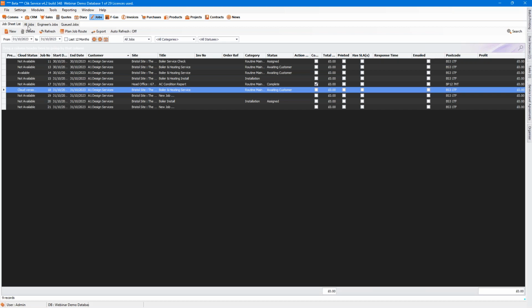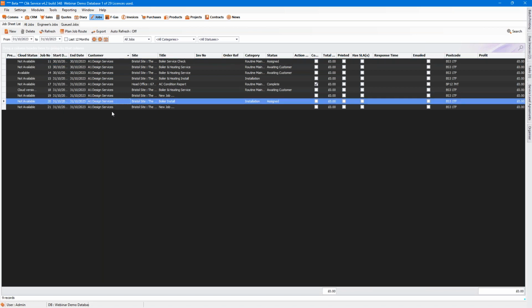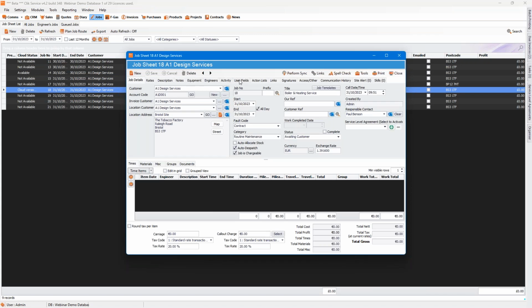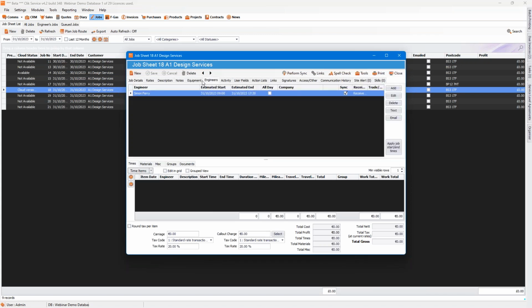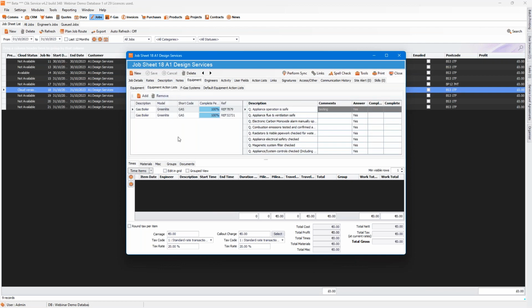Okay, so I'm going to go into one of these job sheets that we've done some work on. So for example, let's go to this one, number 18. If we go into action equipment and we go into equipment action list, we'll see the completed action list that our engineer has done. You can see the comments that are put in. That was from the Simon Ferry job. He's sent that back and he's filled in that action list.